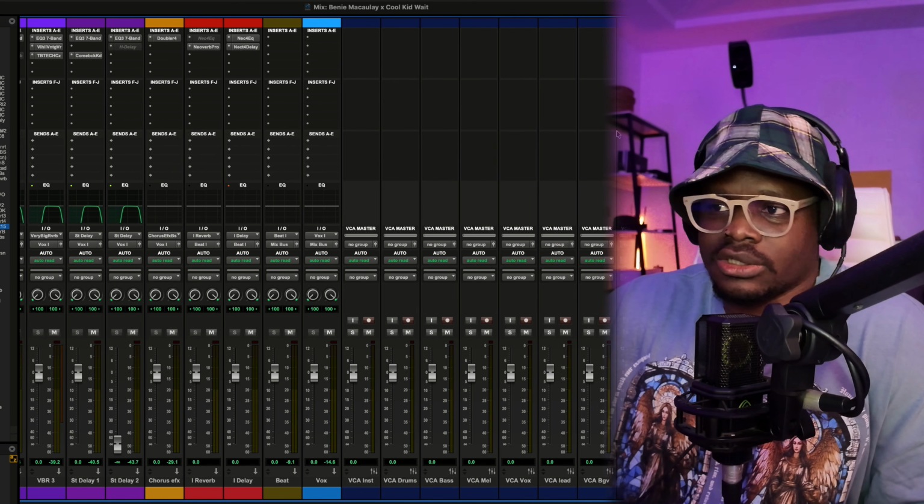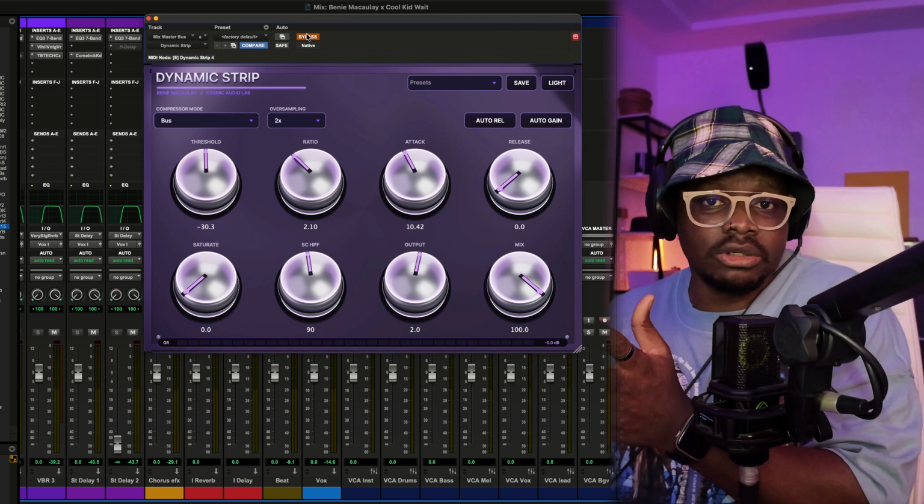Now let's look at the last use case scenario, which is on our mastering chain. Without dynamic strip, this is what the song sounds like.